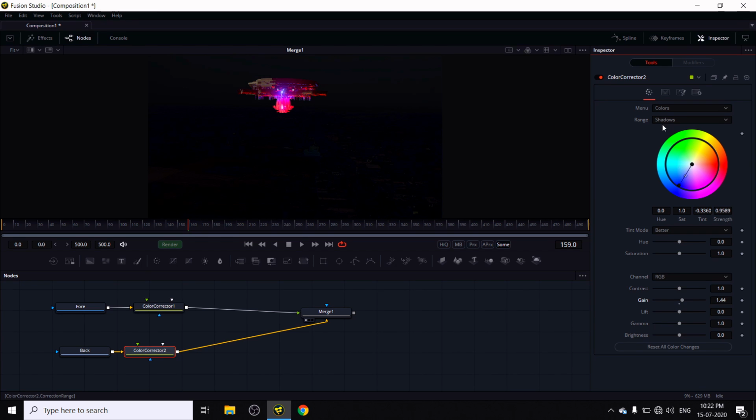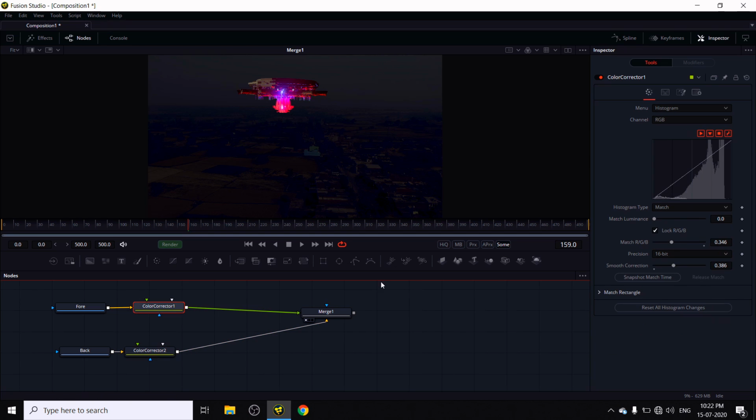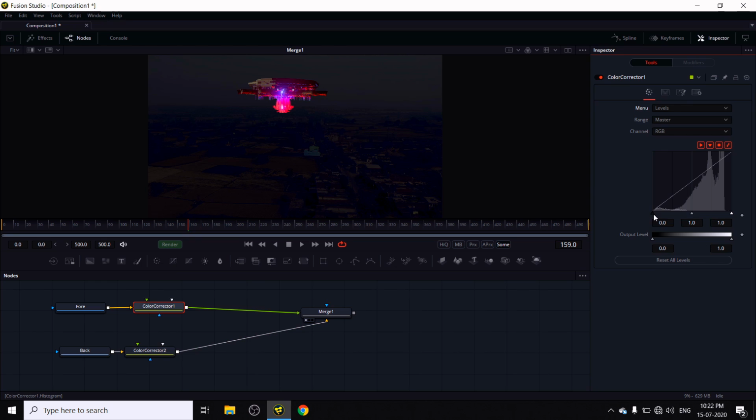That's nice. Come to master, the range for master again, and do a little bit more gain, and increase the contrast more, and that's great. And we'll do the same with our foreground. First of all, we'll go to levels. We'll make it darker, more darker.